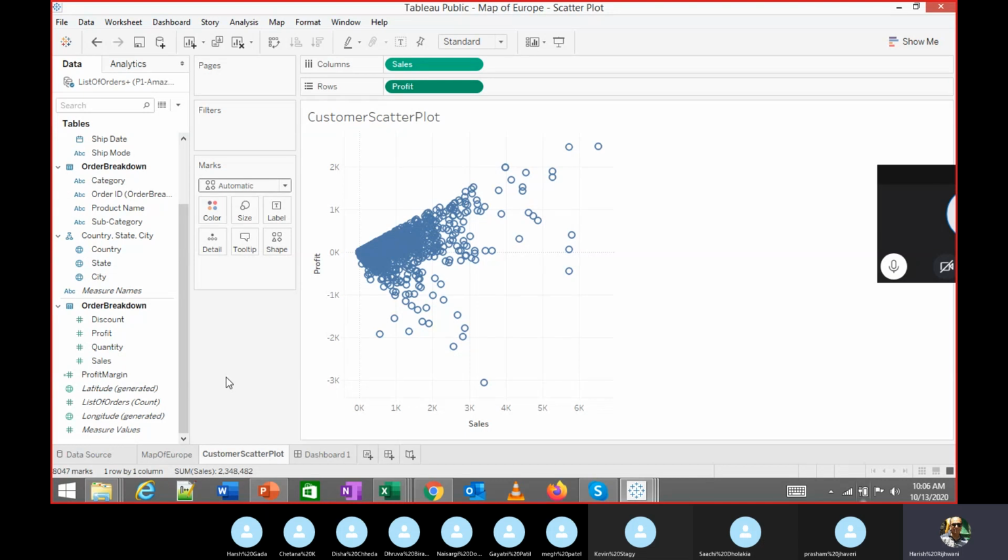Do you see it? Do you see the data like this? Yes, sir. Remember we had created the calculated field profit margin. So drag profit margin onto color.